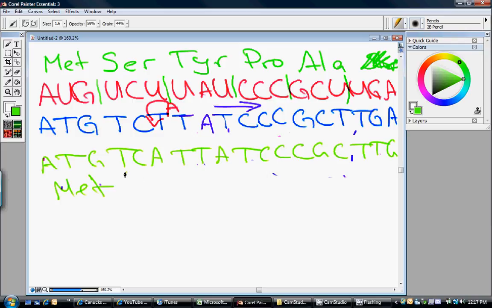So again, this is still a methionine, but this TCA now is a serine. Oops, that hasn't changed. And then leucine, so we've seen a change. And again, anything after the insertion will be changed, and in this case, again, our protein is going to keep going. So things like insertions and deletions result in what we call frameshift mutations.